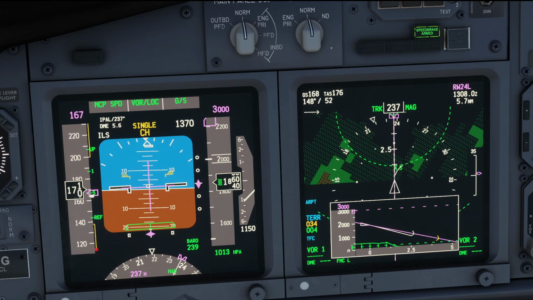During all non-precision approaches, the point at which the landing configuration selection commences, so gear down flap 15, may be modified and briefed by the captain at his discretion. Now, let's determine which conditions we need to meet by the time that we cross the landing gate.